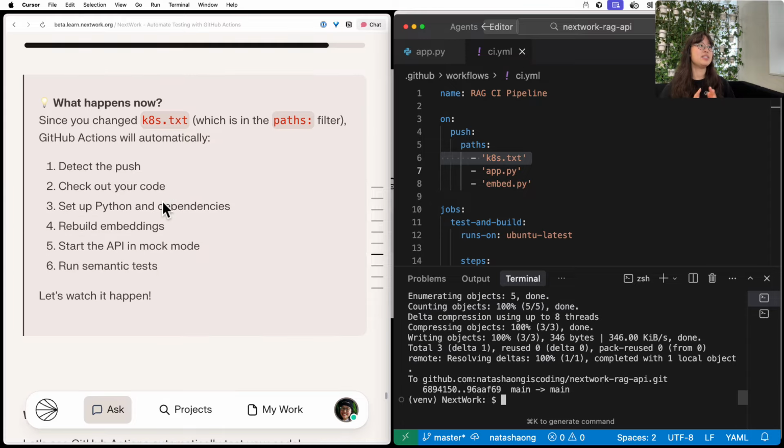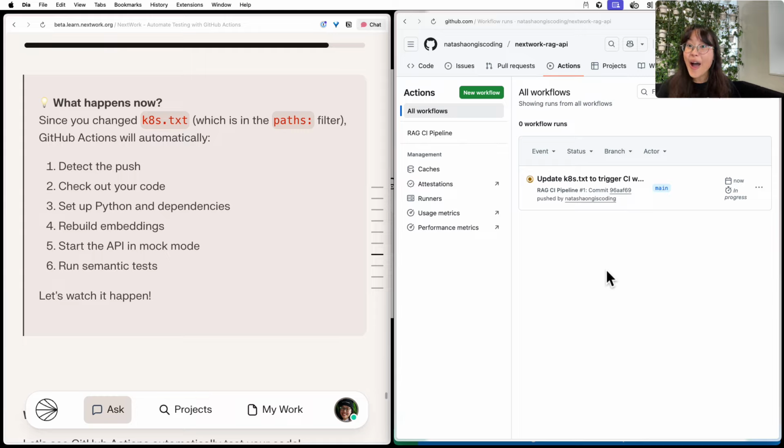Okay? So since you've changed a Kubernetes text file, GitHub Actions is going to detect the push, check out your code, set up Python and dependencies, rebuild those embeddings, start the API in mock mode, run semantic tests, and let's watch it all happen. Okay, let's watch it happen in GitHub Actions over here.